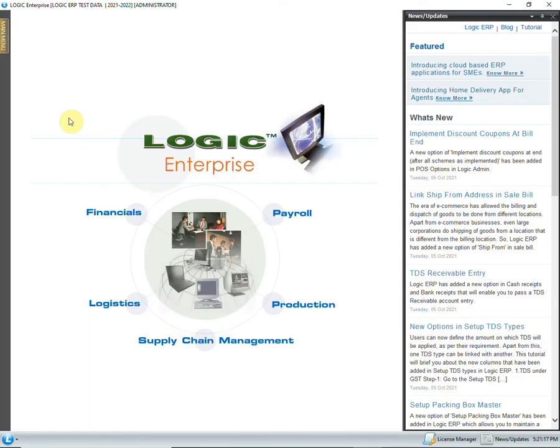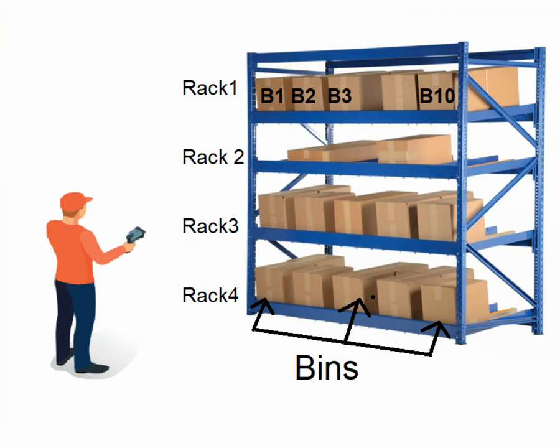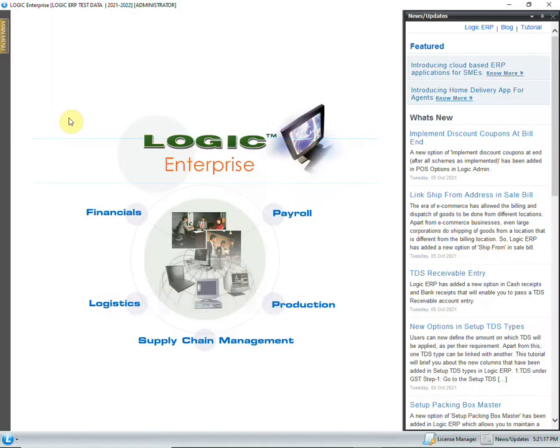our stock. In Logic ERP, we can organize the stock in small storage units called bins. The stock can be transferred in these bins and can be made available at the time of sale. This will make the stock management process easier.